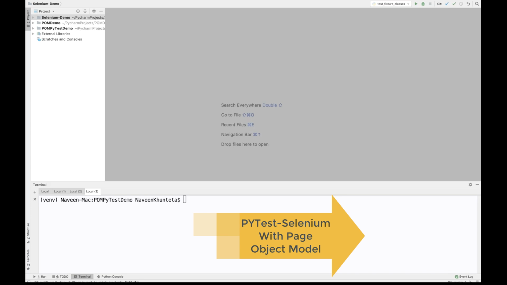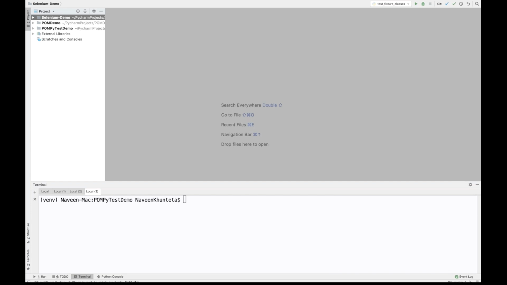So for doing this, I'm going to create a new separate project over here, and then we'll start writing our code. So today I'll just give you the basic structure. Today I'll create one page class and one test class and everything, and then accordingly we will proceed further.